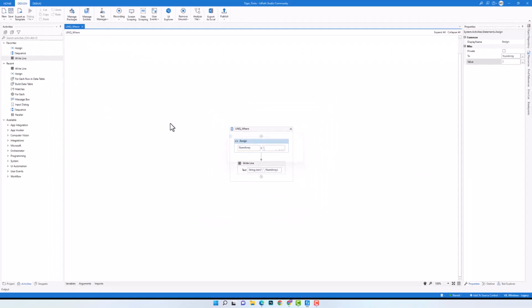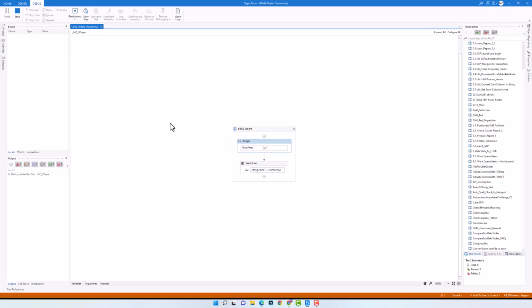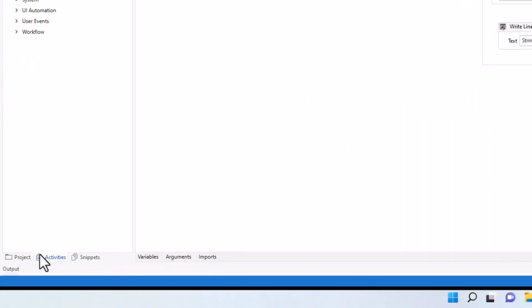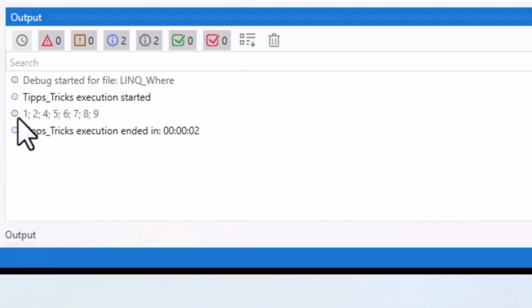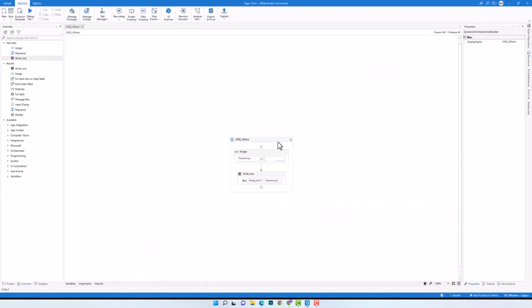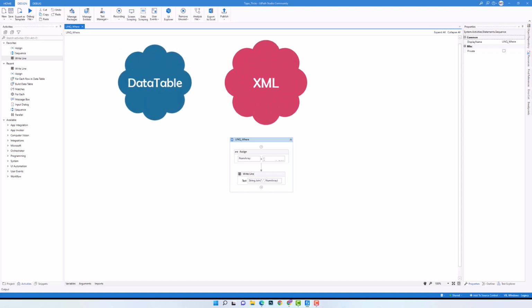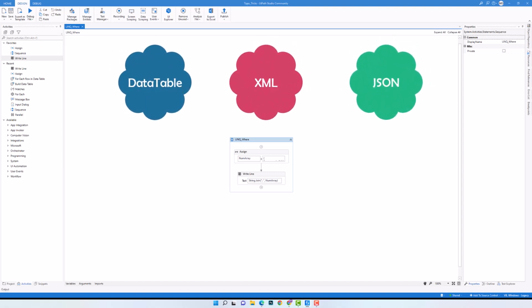Let's run the code again to check the new result. As you see, we have all numbers except number 3. It works also fine. This is how to use where statement within the query, to filter the input. I showed you only examples about an array, but you can use where statement for any data type you have, such as data tables, XML, JSON, etc.